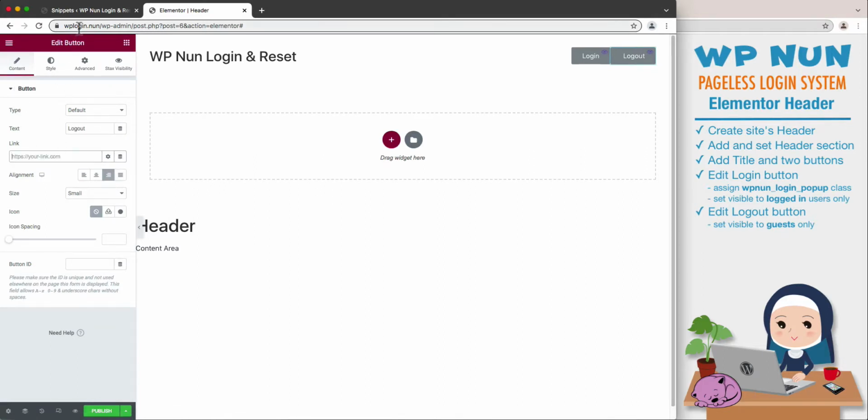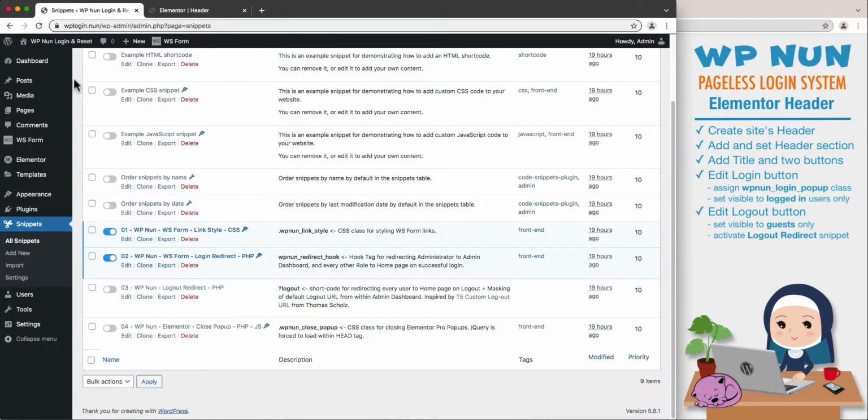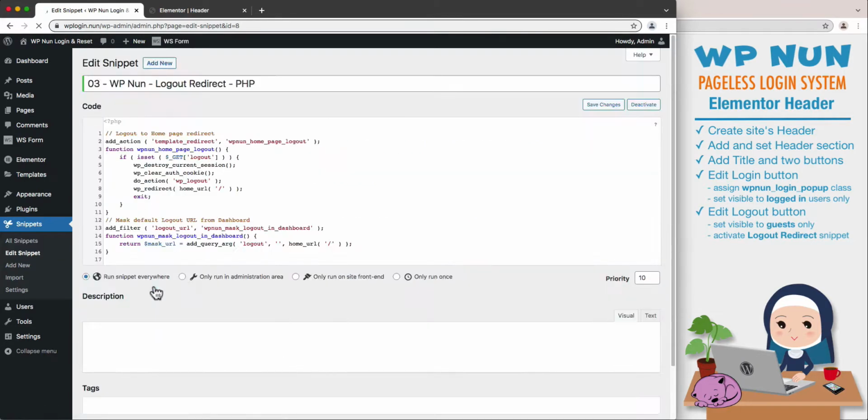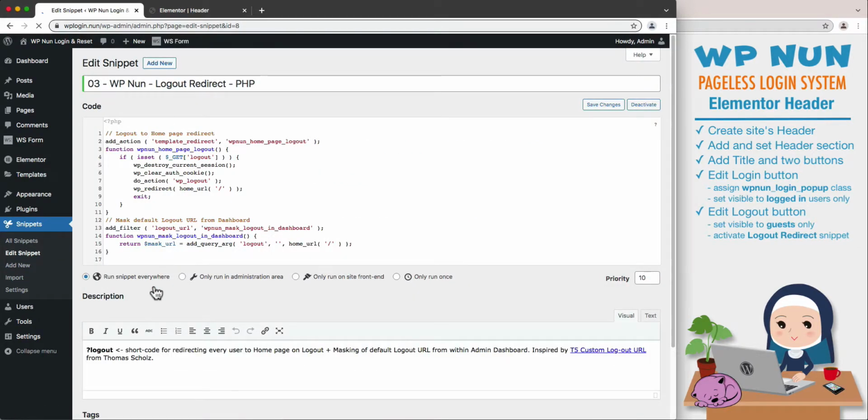For this, let's activate our third code snippet by going to the Snippets Browser tab, and clicking on the toggle switch button next to the WP None, Logout Redirect PHP snippet. I wrote this snippet inspired by the original script from Thomas Scholes, and I placed the link to it below the video. In essence, it allows us to use the short code, $logout, to set the home page as the destination for the after logout landing.